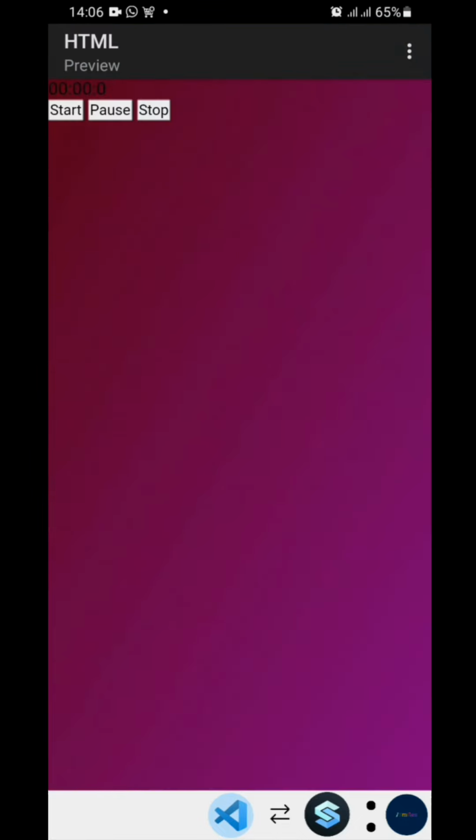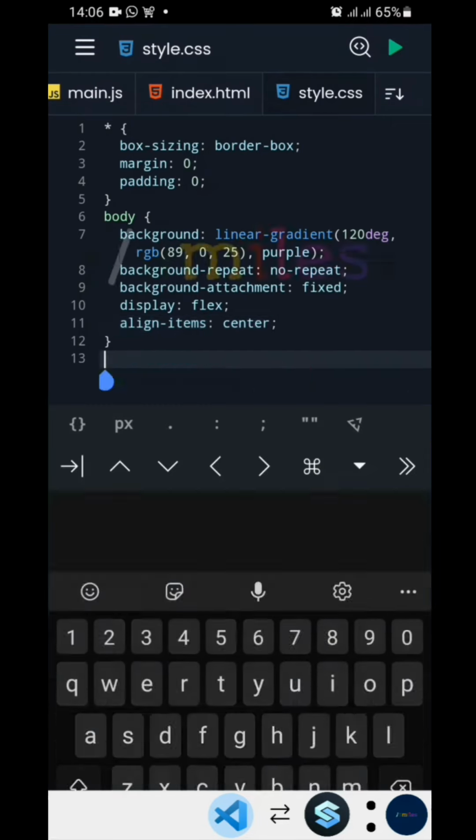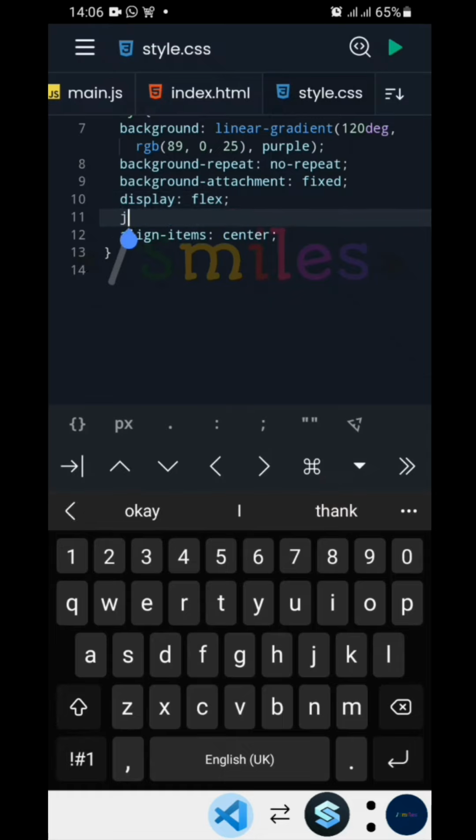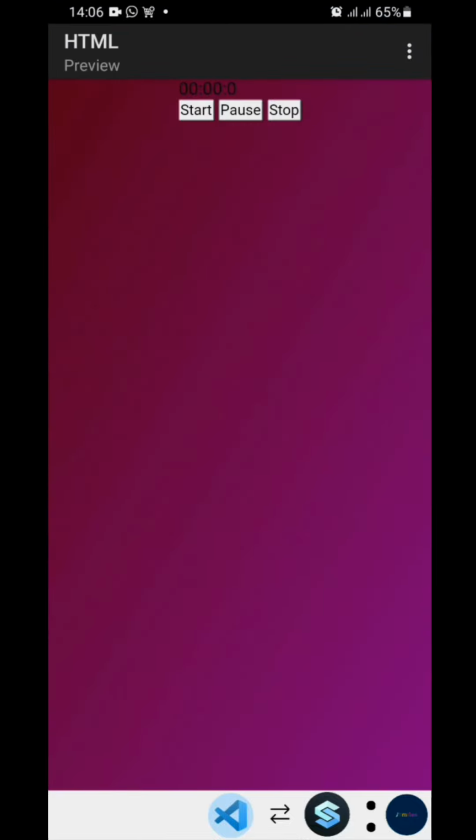Let's see how it's looking. Okay, I forgot to also justify this to center. That's why the whole content. Okay, let's run it again. Okay, as you can see now it's at the center.